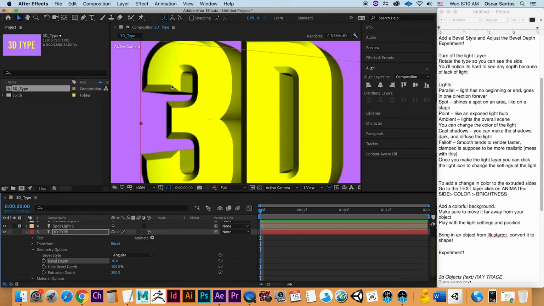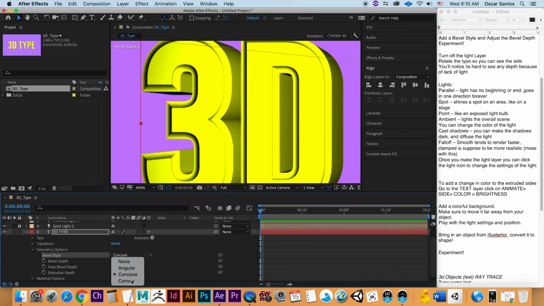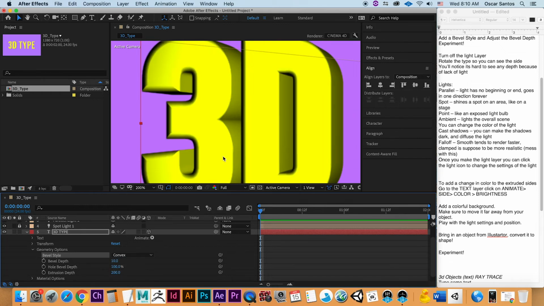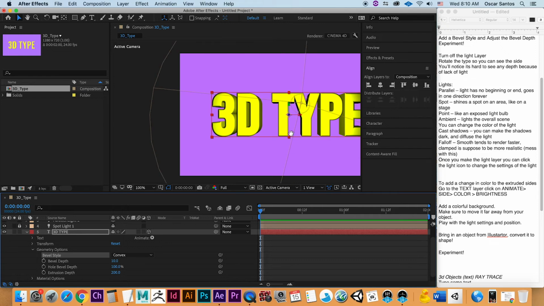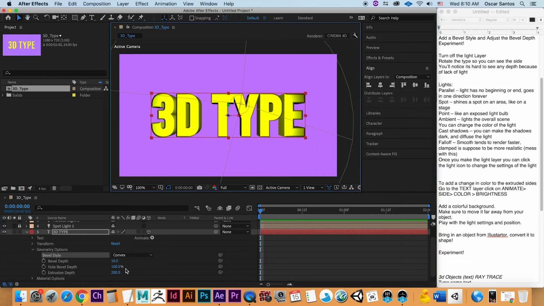Bevels are like the side cuts on the top of the letters, as if they had an edge. So you can adjust the edging. So again, experiment with that. Convex is kind of cool. It makes everything look pretty round, which is kind of nice for now. I might just leave it there. Again, adding all these things, be mindful of what it's going to do to your computer processing power. And again, you can adjust the bevel depth. You can adjust the extrusion depth. You can mess around with all those settings. And the whole bevel depth, if you slide this one, it's actually going to change the settings for letters that have holes in them.